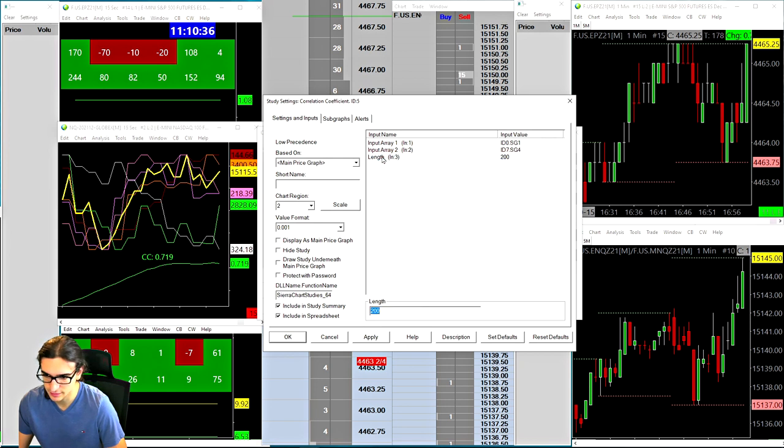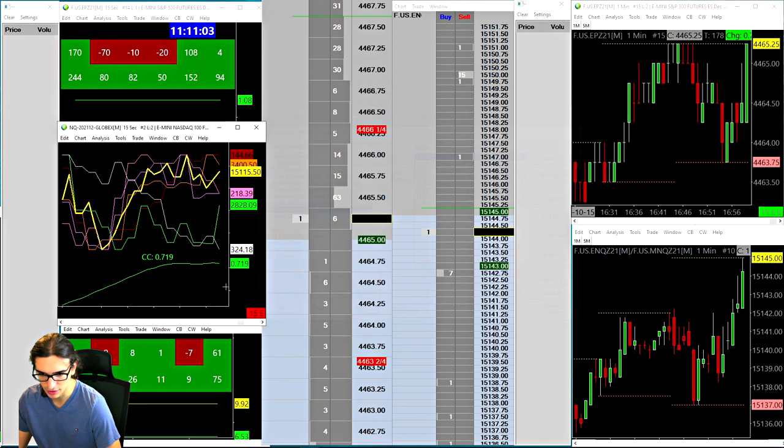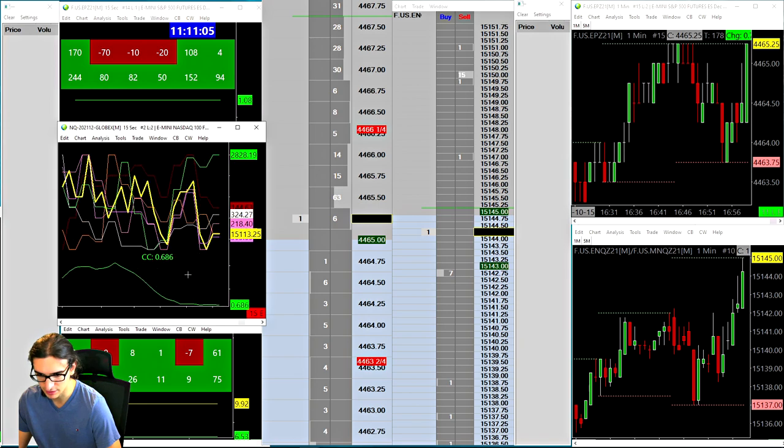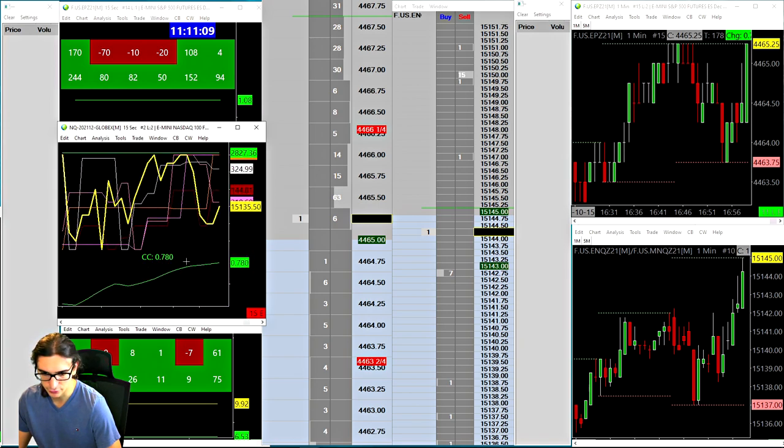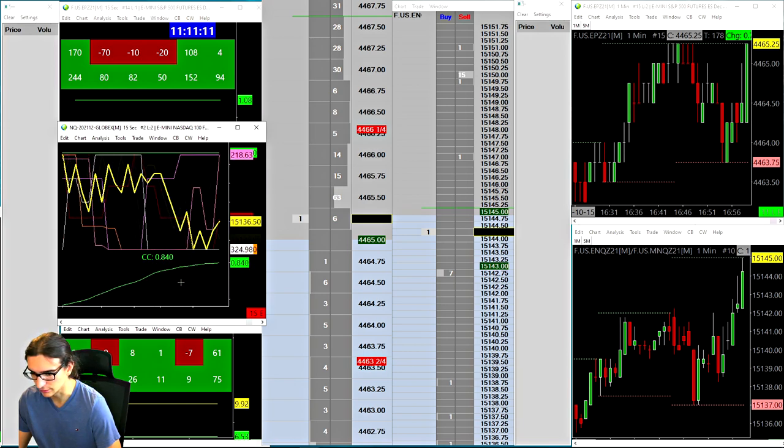Now, the length of the study by default is set to 200, and it's going to be 200 bars based on whatever time frame your chart is set to. So if it was on a daily time frame, it would be 200 days. In this case, it's a 15-second chart. So the math you get for the correlation coefficient is only going to apply to whatever time frame you've set that to. In this case, you can see it's about a 0.71 or something, and it does change throughout the course of the day here. But if you do want to see better data, you'd probably want to use a bigger time frame there.